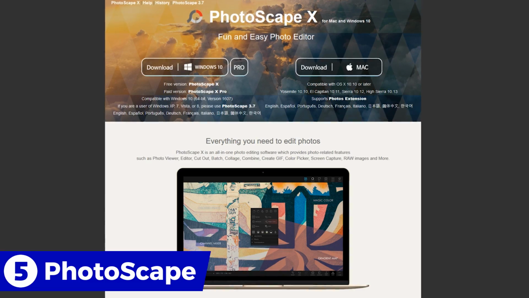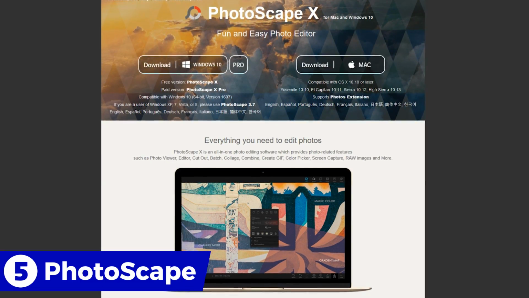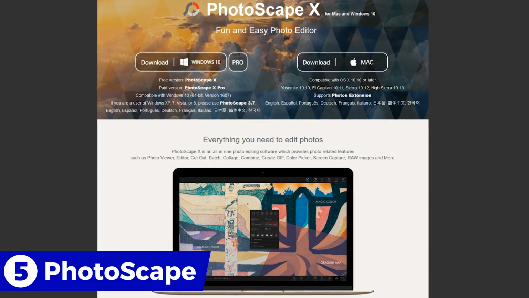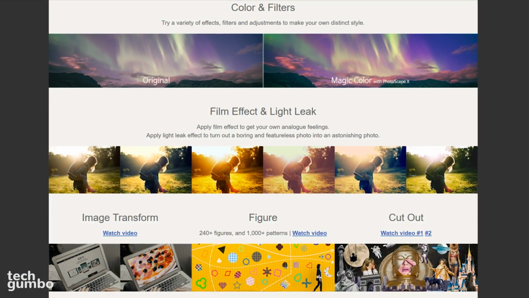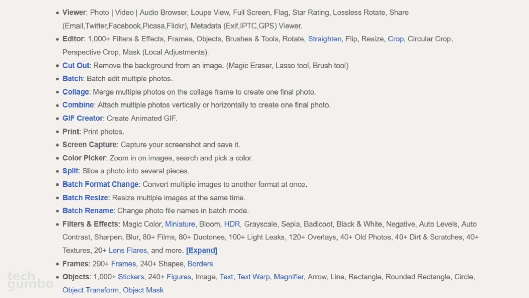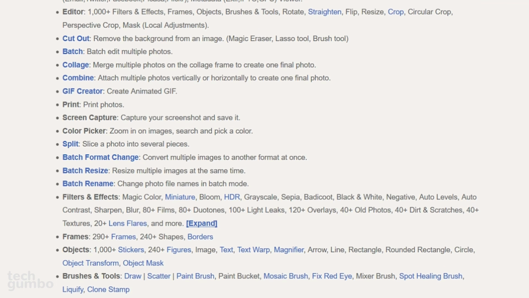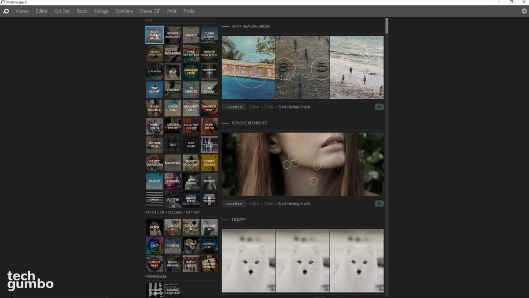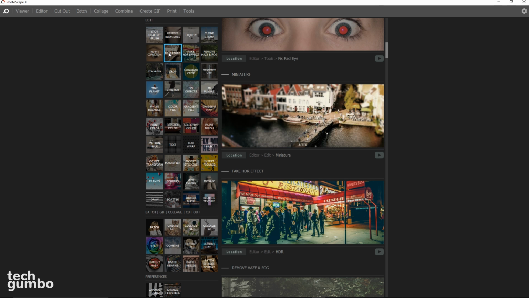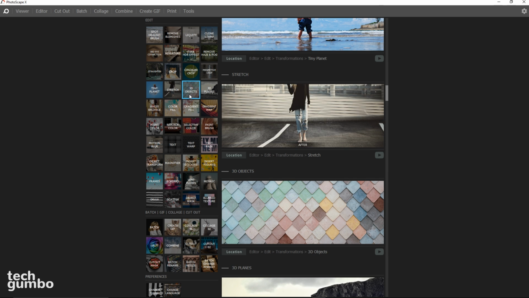Starting off at number 5 is PhotoScape, which has tons of features to enhance your photos. There are filters, effects, and tools to transform your image. You can also create animated GIFs, collages, and has several batch options for working with multiple images. When you launch PhotoScape, it shows you most of the tools that you can use along with tutorials.